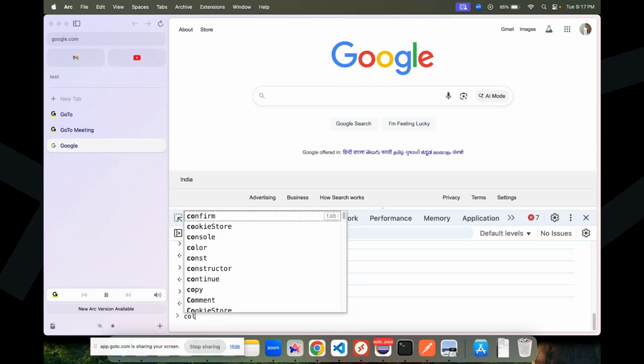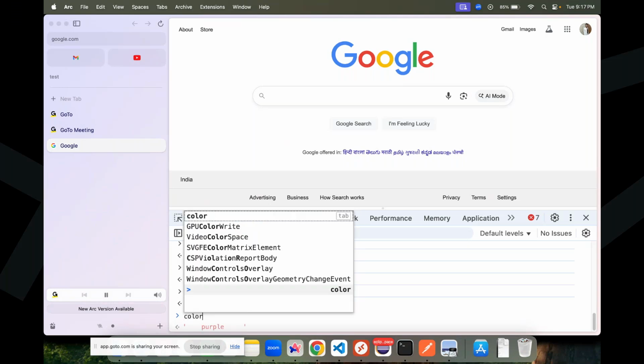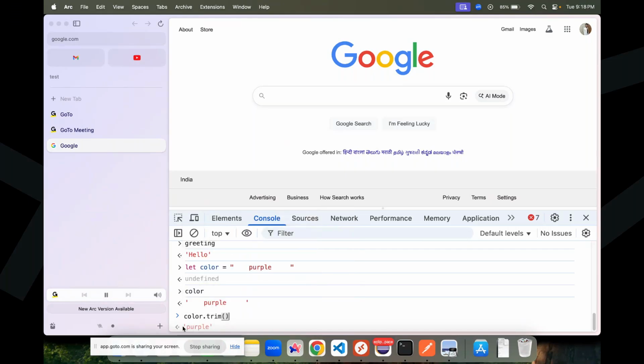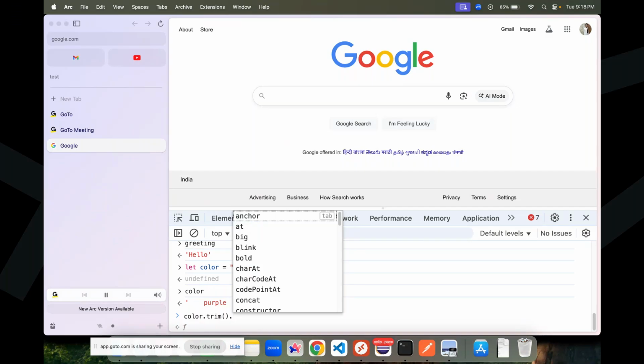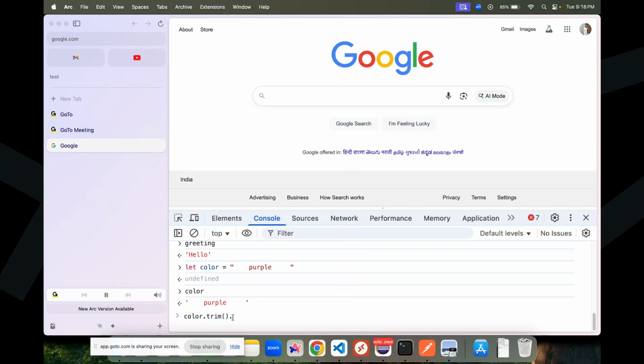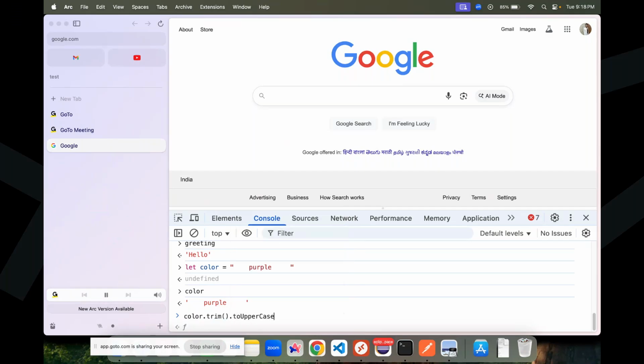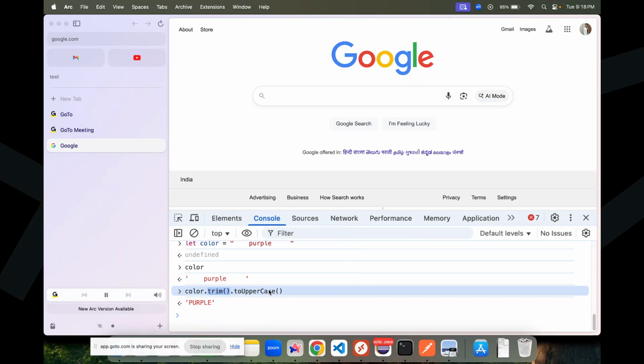In that case, I can use the trim method, which is going to do what? See, even though I have not hit enter, JavaScript is suggesting that this is the probable answer. And then what am I trying to do? I want to convert this trimmed string into an uppercase string. Again, I can chain one more JavaScript method like this, toUpperCase, and this is called method chaining. Method chaining means I'm using one method followed by another method.